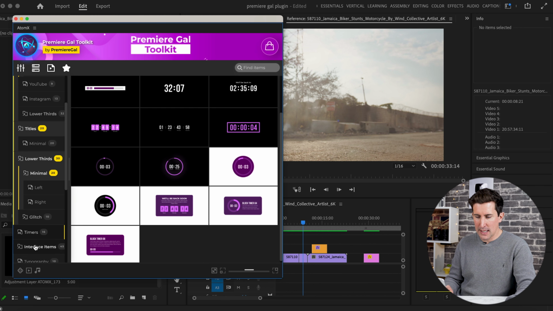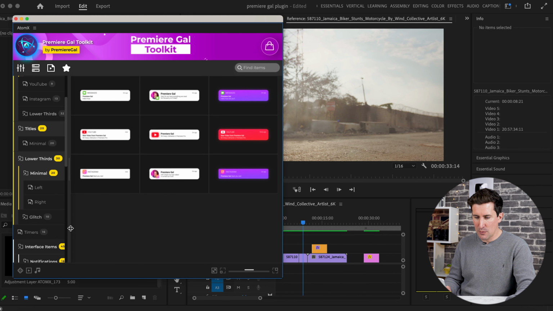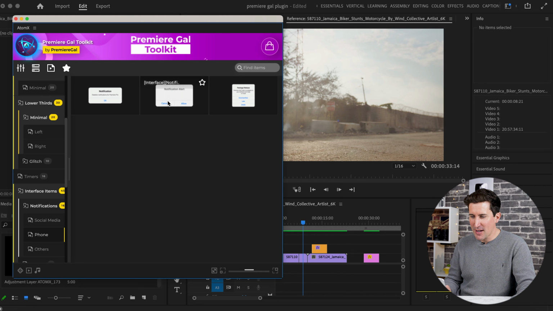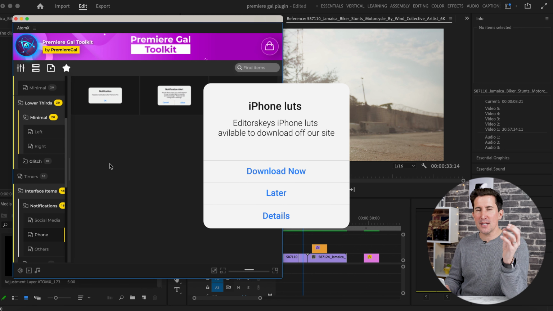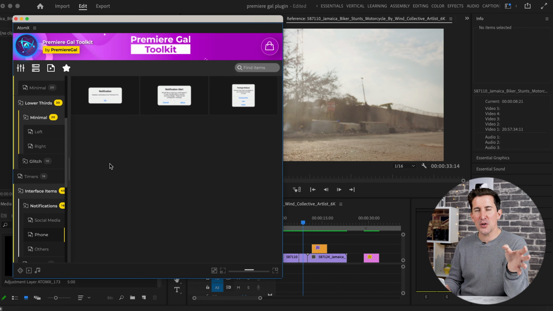You've got interface items, again, which are great for your social media. You've even got things like iPhone notifications. So you can see this here, look, you press this and you've got these various iPhone notifications, just things that you wouldn't necessarily think to have in your toolkit, but super handy when you need to use them.